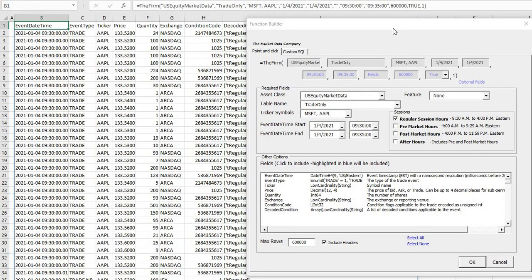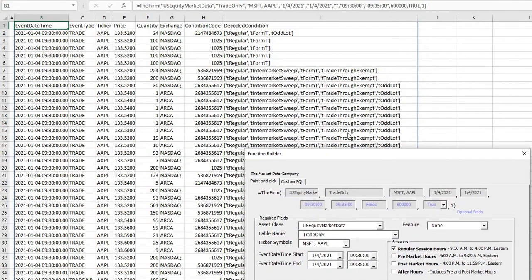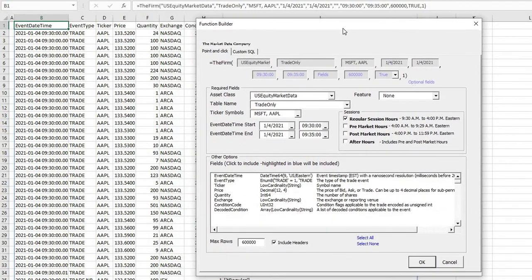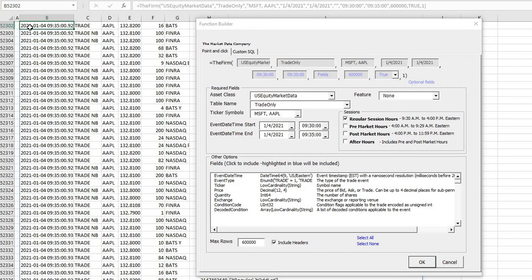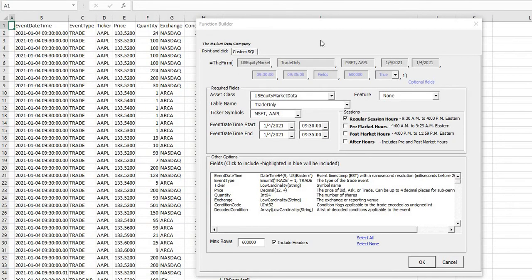52,000 rows in virtually, not even 10 seconds, about 5 seconds. It's pretty darn good, right? Let's take a look. Down at the bottom it was 52,000 rows. I've done it up to 400,000 rows and it just works fine. The method we use is kind of slick.